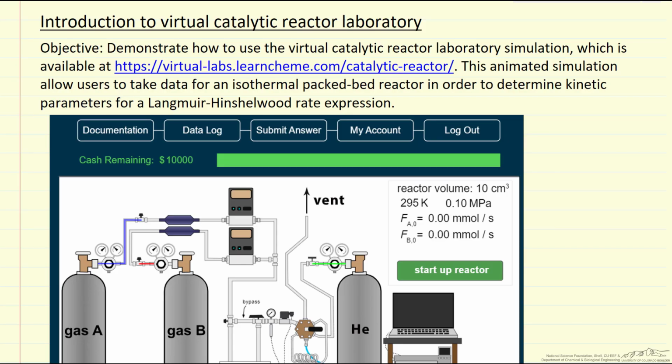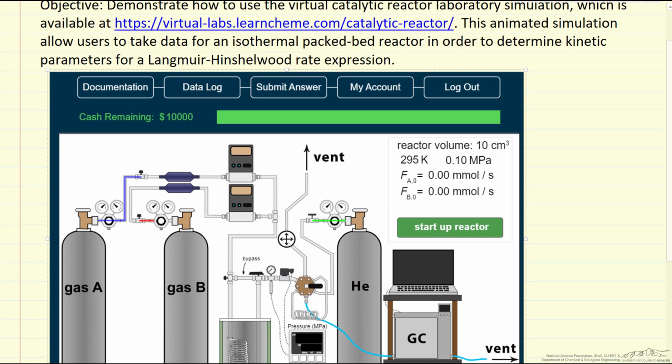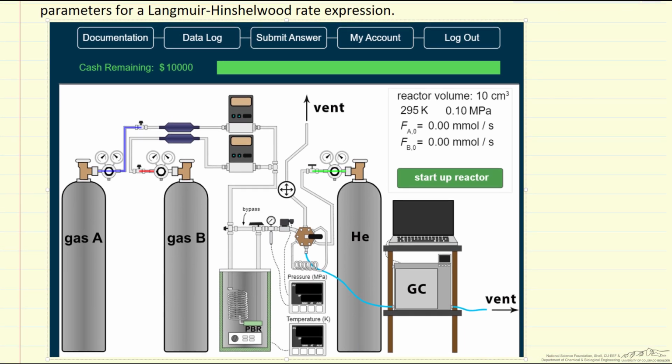I'm going to demonstrate a virtual catalytic reactor laboratory that we've created as a possible substitution for a physical laboratory, and I've given the location of the simulation. The idea is that students can take data and then analyze the data to determine kinetic parameters. And so the system represents something very similar to a catalytic reactor in the lab.